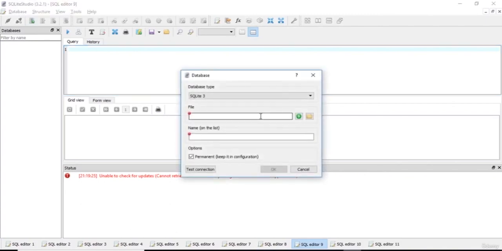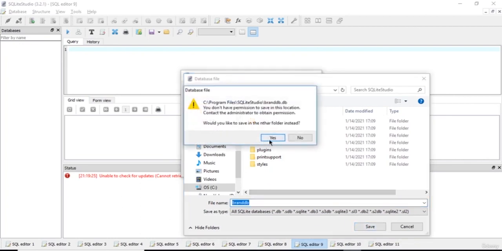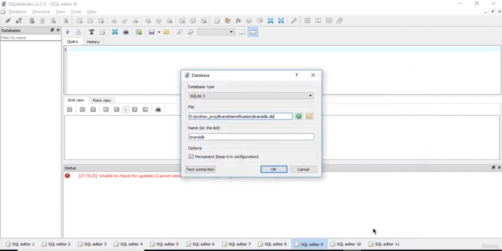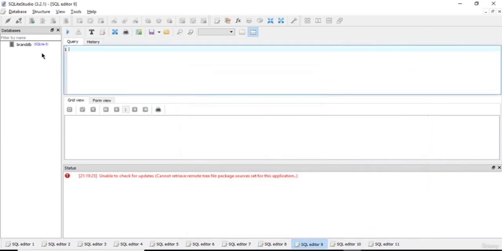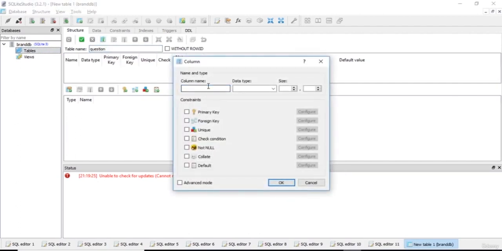So let me just create a new one. So brand db, in order to create a new one I should do this. Okay, just going to save it in my project folder. Okay, so I'm just connecting to the database and creating two tables. So the table name is question, and I'm going to enter 3 values here.